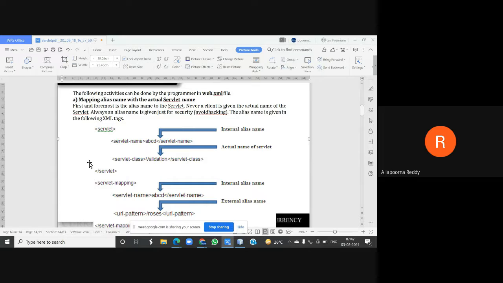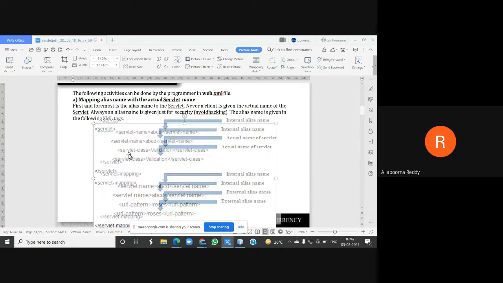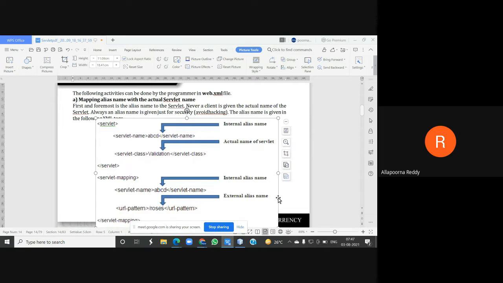As you already studied or are aware from your network subject, there is a chance of hacking the data, or of your data being stolen in transfer. To overcome this problem, we first provide an alias name, then the original name of your servlet can be given here. So what is the servlet we are using? Validation. This is the actual name we are using.